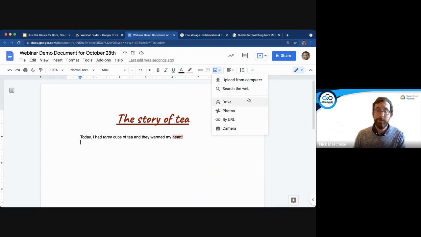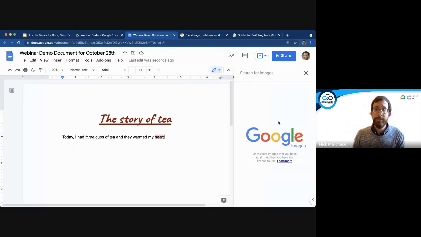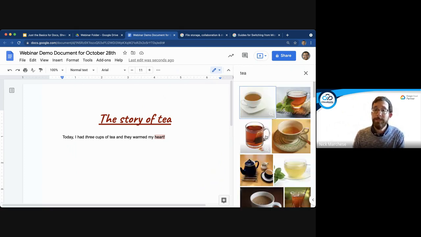I can insert something from Drive or my photos if I have a specific URL, or I could take a picture of myself and add it in with the camera. You don't want to see me 2 times, so we're good. But I'm going to hit search the web. And now it's going to do a Google image search with licenses that are fair use. So I'm going to search for tea, because that's what we were talking about.